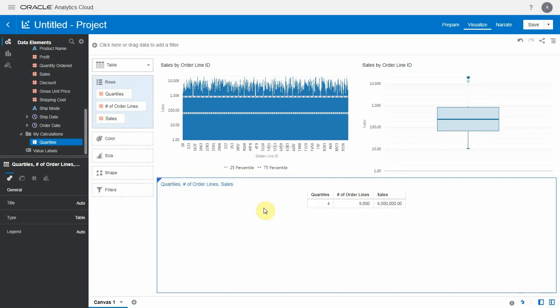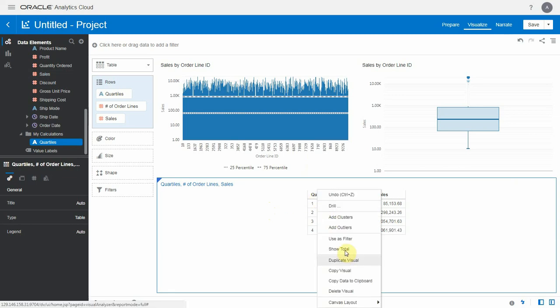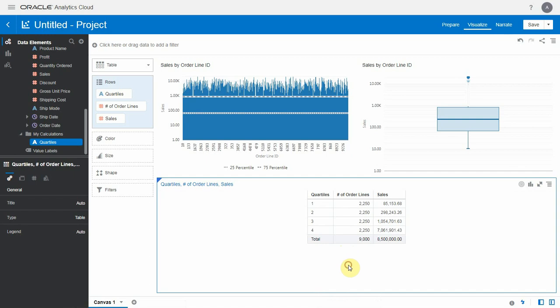So now we force this, and voila, we see our 4 quartiles, and each quartile has the same number of order lines, which means that we have the right calculation right there. So now we want to see the top order size per quartile. That is, what is the upper limit of quartile 1, the upper limit of quartile 2, and so on.